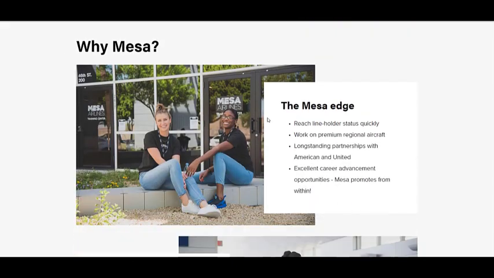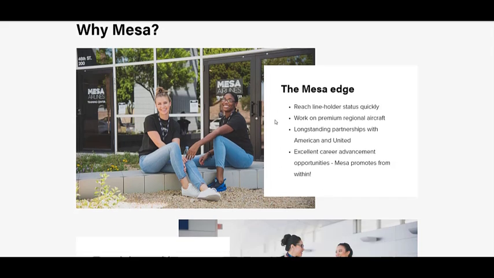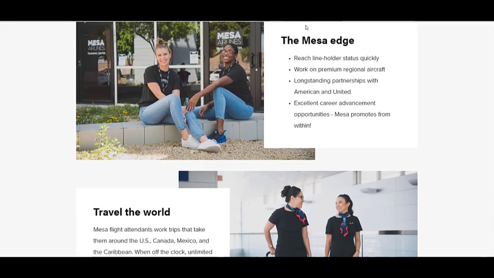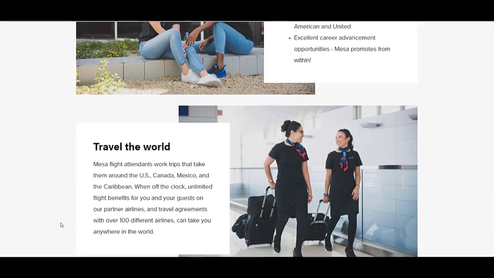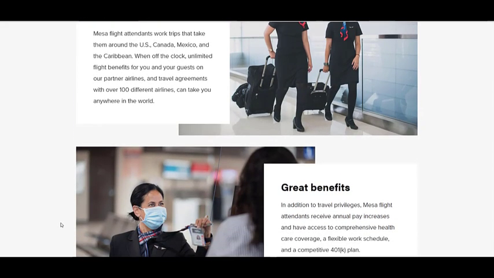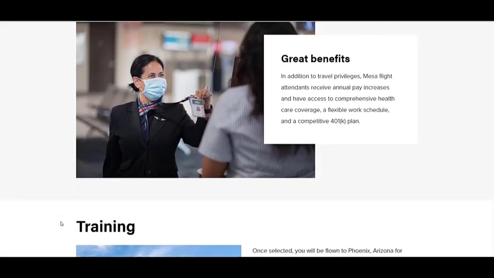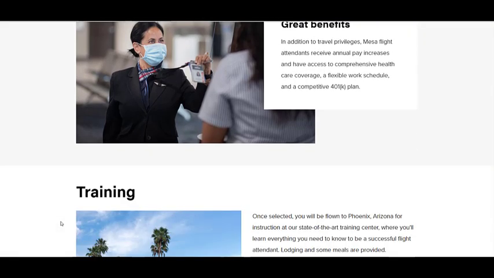Why Mesa? This tells you a lot about their airline here in a nutshell, and these might be things that you need to incorporate into your personal one-on-one interview with them as well. So know the airline that you're applying for. You don't want them to think, oh, I'll just take any flight attendant job. That may be the case, but you want them to think and know that, no, I chose Mesa for a reason, or I chose Republic for a reason, or I chose Delta for a reason.